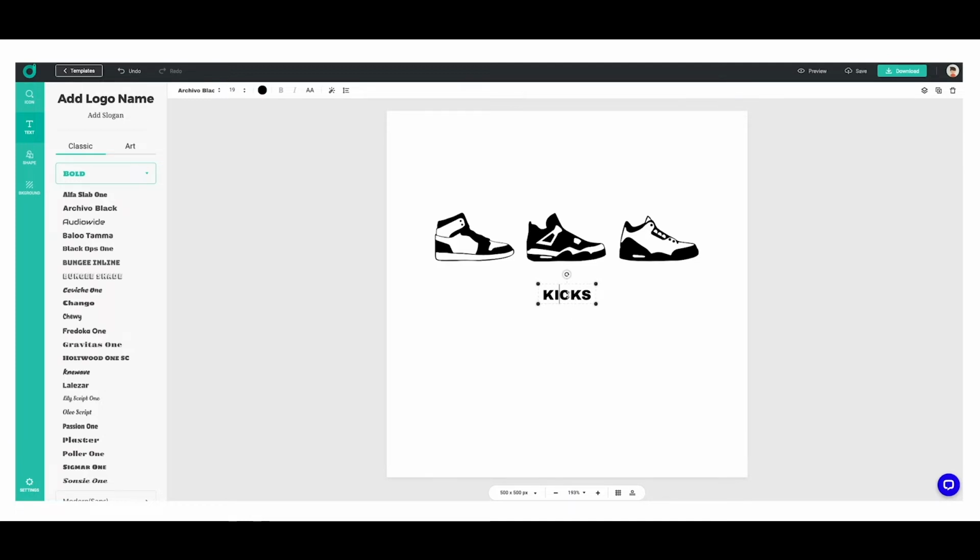For logos, I think text in all caps is definitely essential. I think a lot of these different fonts are going to automatically do capital letters. But okay, so let's say we got kicks.